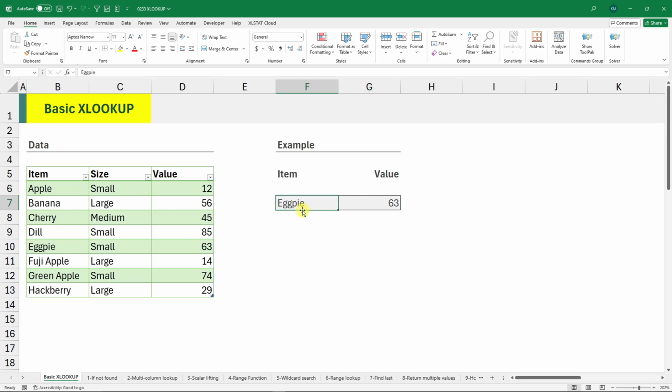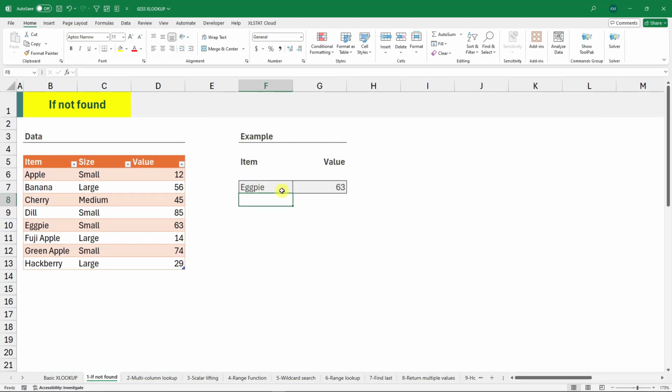Basically, easy as that. Now to start off our tutorial, the first feature is: what if it's not found? What if the data we're looking for is not in the dataset? Given that egg pie is still here, it gives us the value of 63. However, what if I type in, let's go for orange? If I click on orange, it will give me this NA error, which, trust me, as an Excel user, we hate seeing.